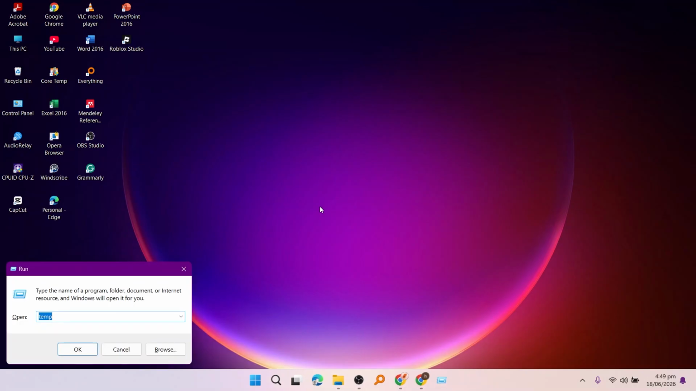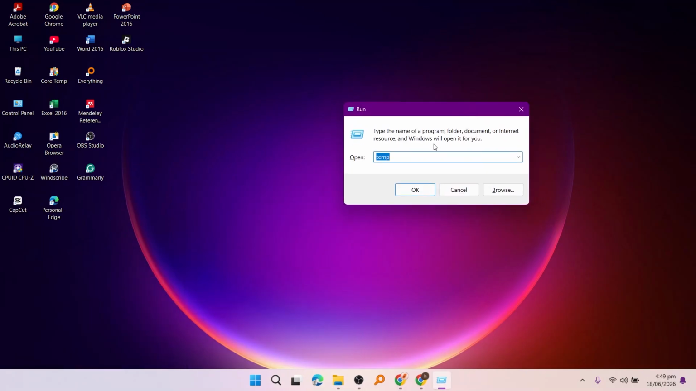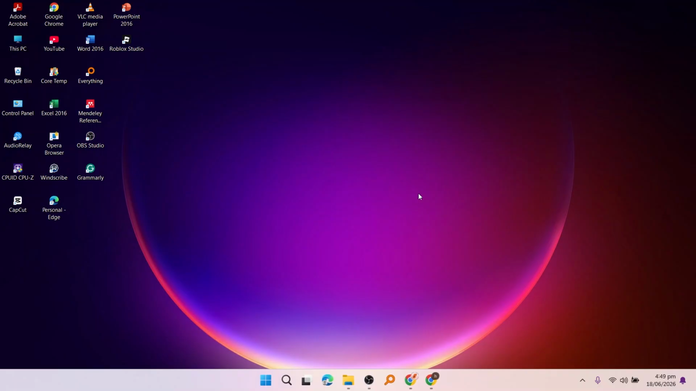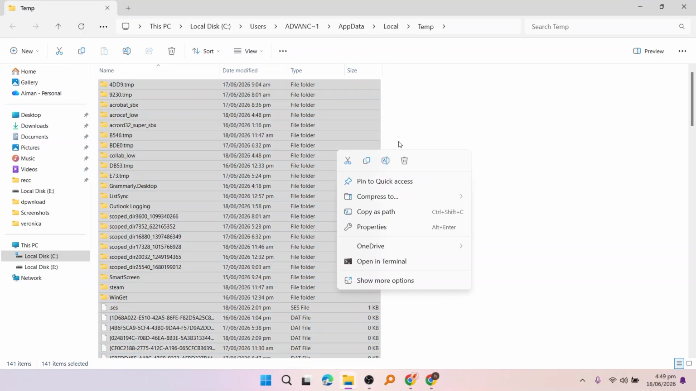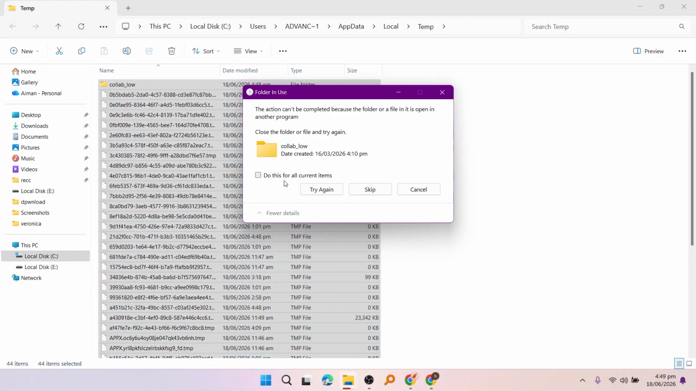Then go back and open the Run dialog box again. Type %temp% and click OK. Now again delete all files in this folder. If some files cannot be deleted because they are in use, simply skip them.